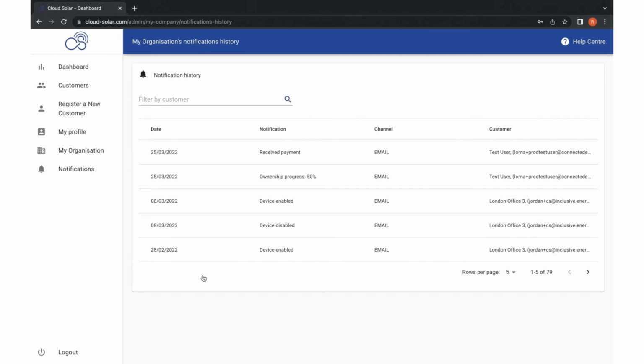Your customers will receive notifications when a payment is made, when they are running low on credits, if they have reached 50% or 100% ownership of their solar system, or when the load output has been disabled or enabled because they run out of credit or manually from the data page.